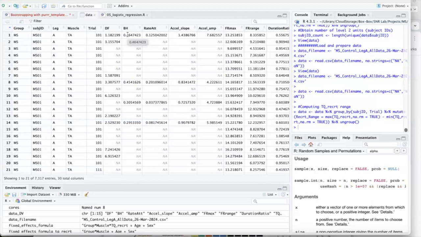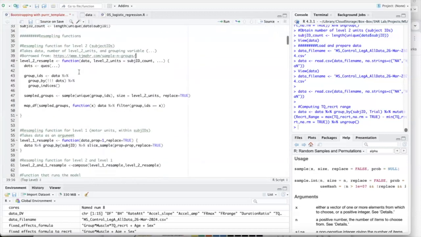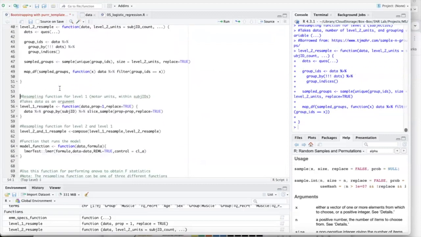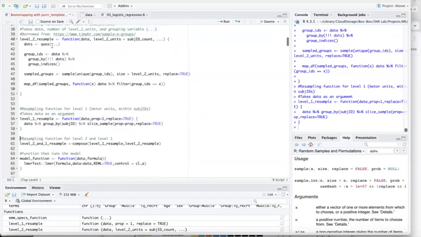And then the most conservative option, and the option I default to typically, is just performing both. So performing level 2 resampling, and then also performing level 1 resampling. I'll show you what each of those look like if you're having a little bit of trouble wrapping your head around each of those examples. So to start, I'll just run these functions.